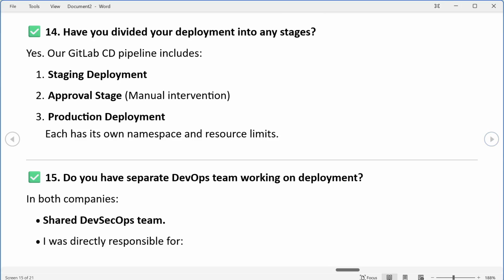And have you divided your deployment into any stages? Yes, we have divided the deployment into stages in the GitLab CI/CD pipeline. That includes the development, staging, and approval stage, and then the production stage. In the approval stage, manual intervention is required, and in the production stage, each has its own namespaces and resource limits. Do you have a separate DevOps team working on deployment in both the companies?